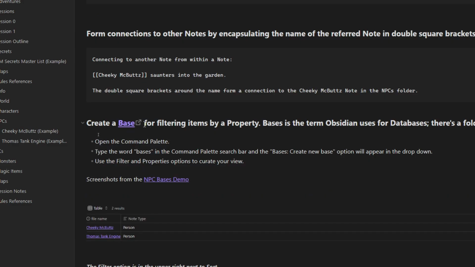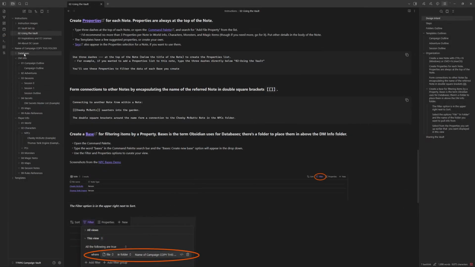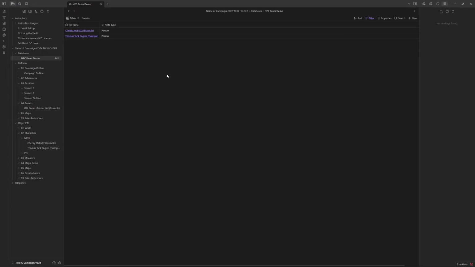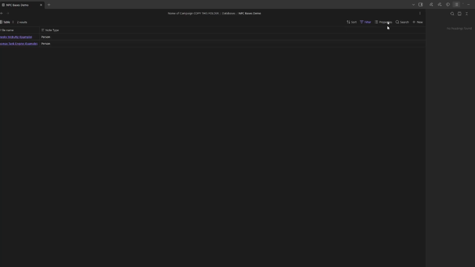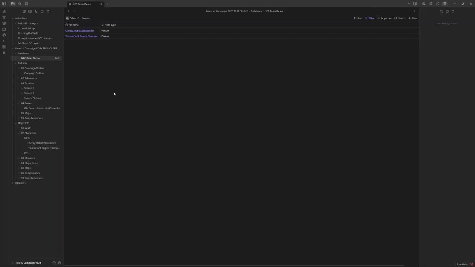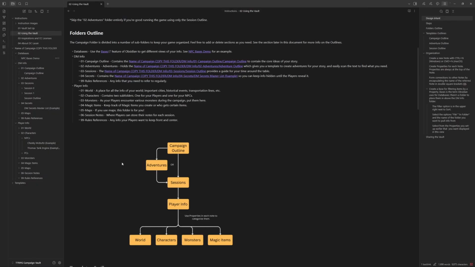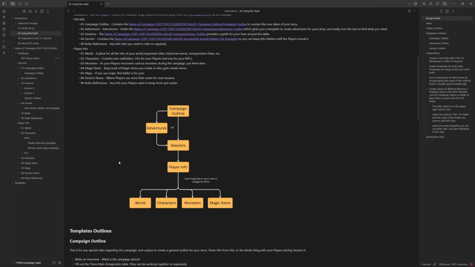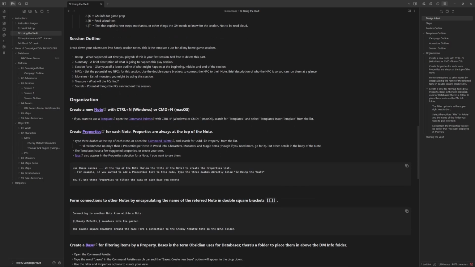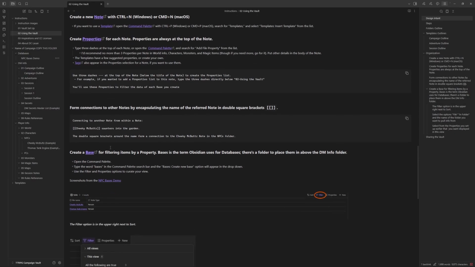And then base is what Obsidian calls databases, and I give you a sample database as well up top here under databases, just above DM info. So if you want to see how to make a database, what they look like, here's one. And you can play with the filters and the properties and sort it all out. I also give you the direct Obsidian links for the official explanation of all these things. And if anything isn't clear, give me a shout. I'll help you out. We go through how you're going to organize this and using properties and how to build properties in a note, how to create bases.